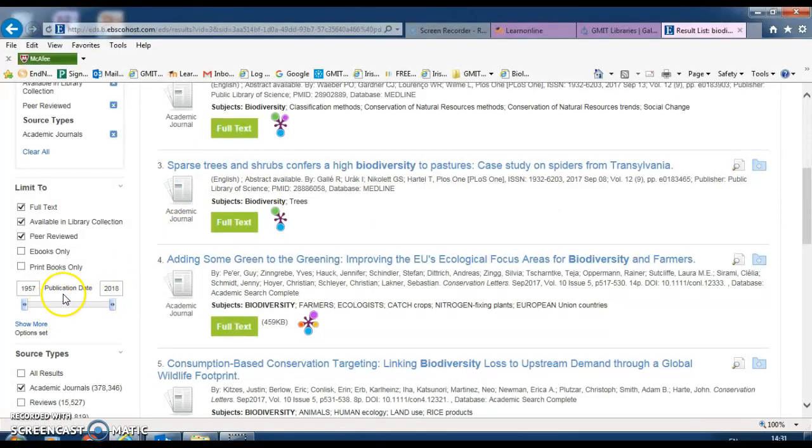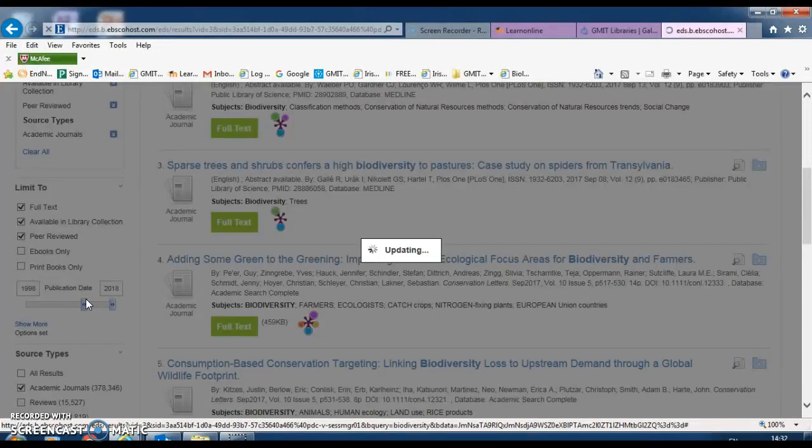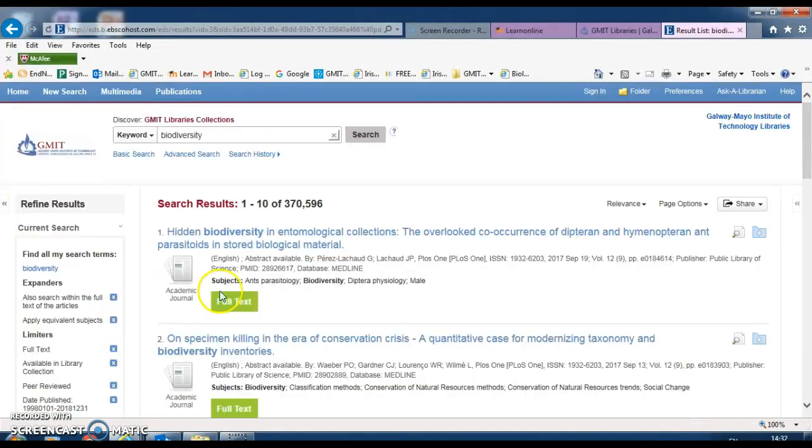Just keep an eye too on the publication date. We know that every single journal that I'm looking at spans between 1957 and 2017-18. So if, for instance, you want to look up information on biodiversity in, let's say, the last 10 years, you literally just slide up along the bar, and as you can see, the search is reduced even further. So that is part one of the video clips, how to access journals online.